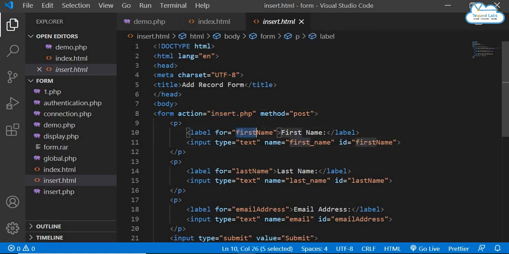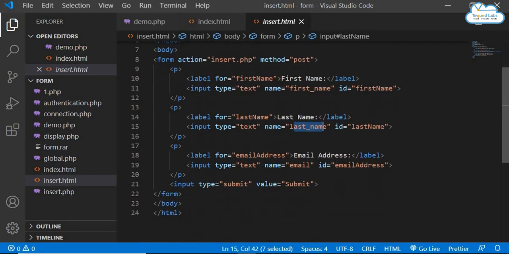After this, first name, same name I have given here, first name. Then last name, I've given last name. This is very important. You have to understand this name is very important because using PHP, you are retrieving this value. Whatever you enter, you are retrieving through this name, right? So whatever you give here should also be mentioned in PHP also. Again, you have last name here. Then you have email here, right? So again, there is a submit button.